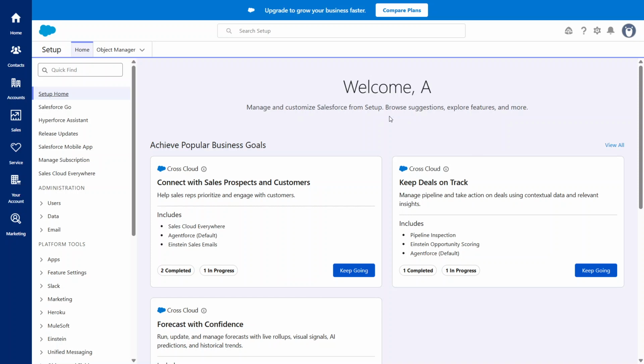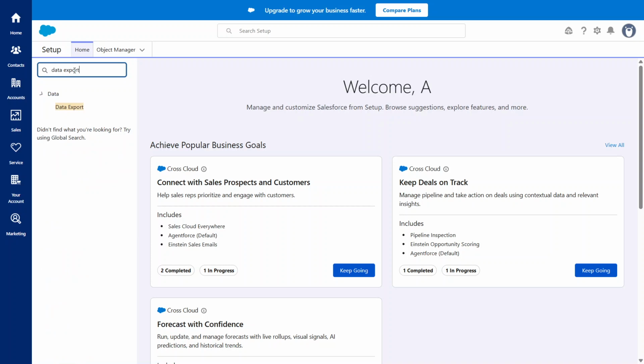When the Advanced Setup page opens, look over to the left-hand side of the screen. You'll see a vertical panel that acts as a navigation menu. At the very top of that panel, there's a search bar. Click into that search bar and type in data export. As you type, Salesforce will filter the results. In the search results below, you should see an option called Data Export. Go ahead and click that.